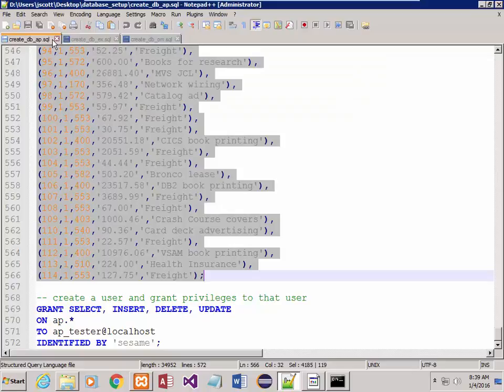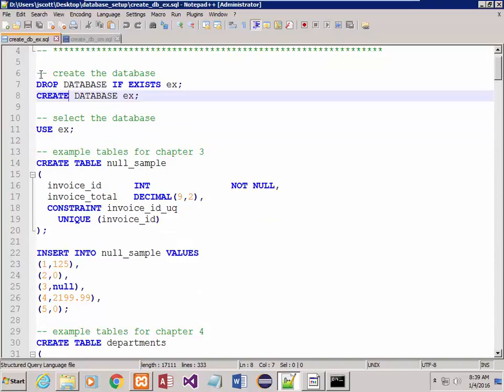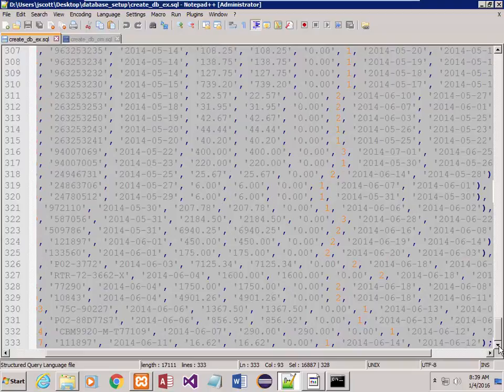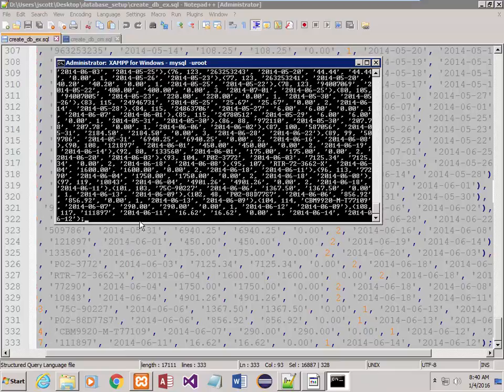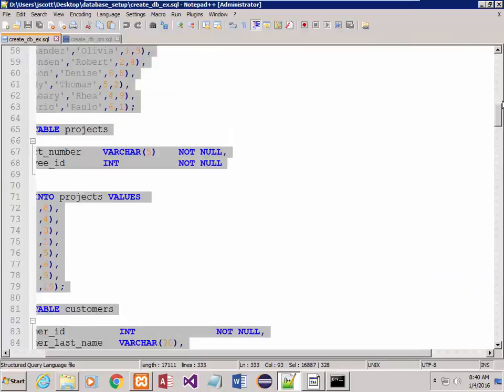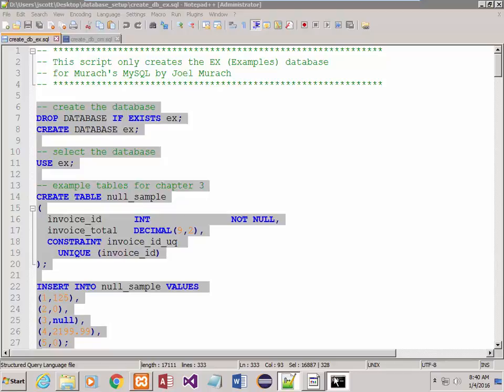So I'm going to try to come in here, see how much of this I can put in. This is a shorter file, I know that. I'm going to try to grab all of it. Copy it to the clipboard, see if I can paste that in. Okay, I've got an AP database, that was my other one, and what I just tried to create right here was EX for the examples, and I didn't see that in there. There is no EX. Boy, this is not working well.